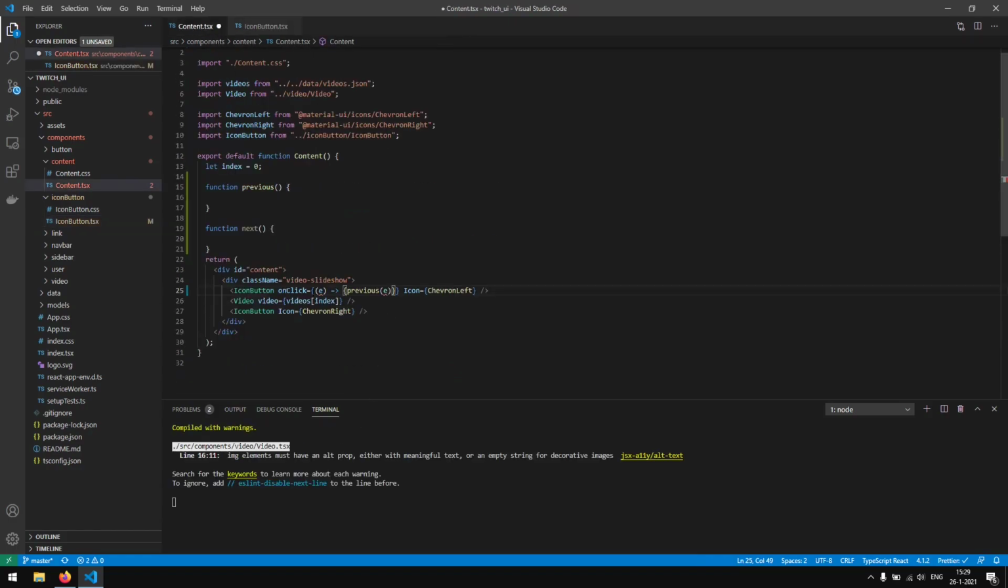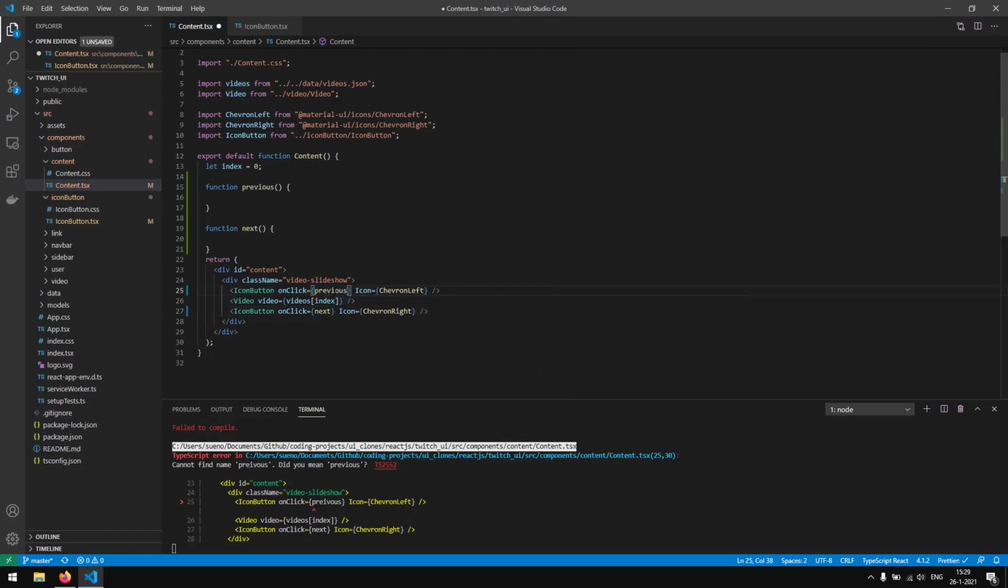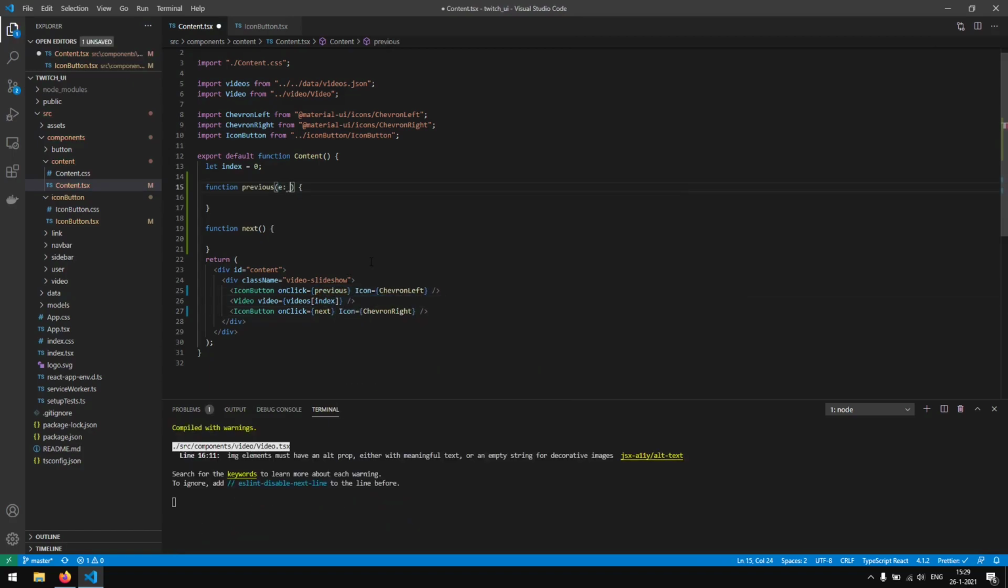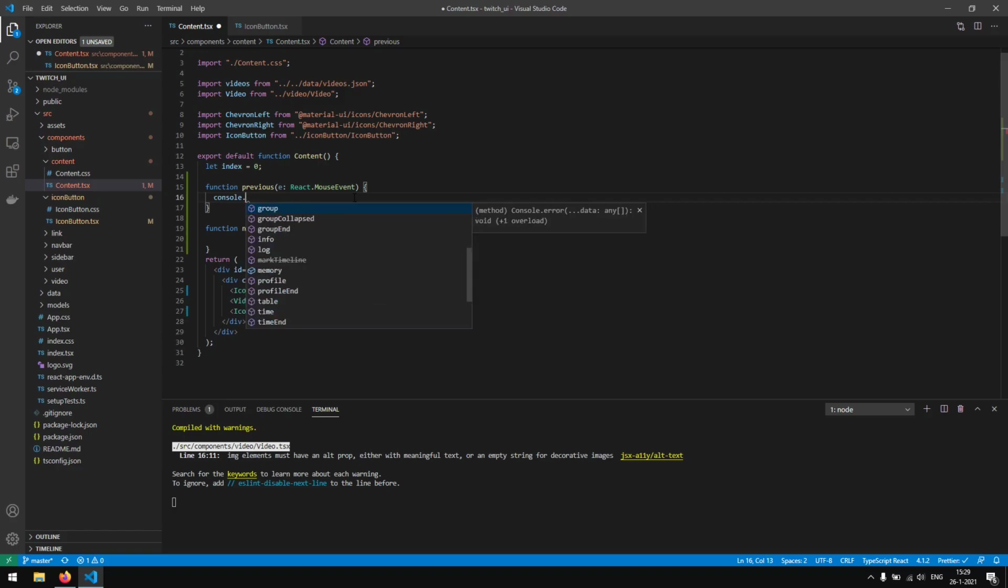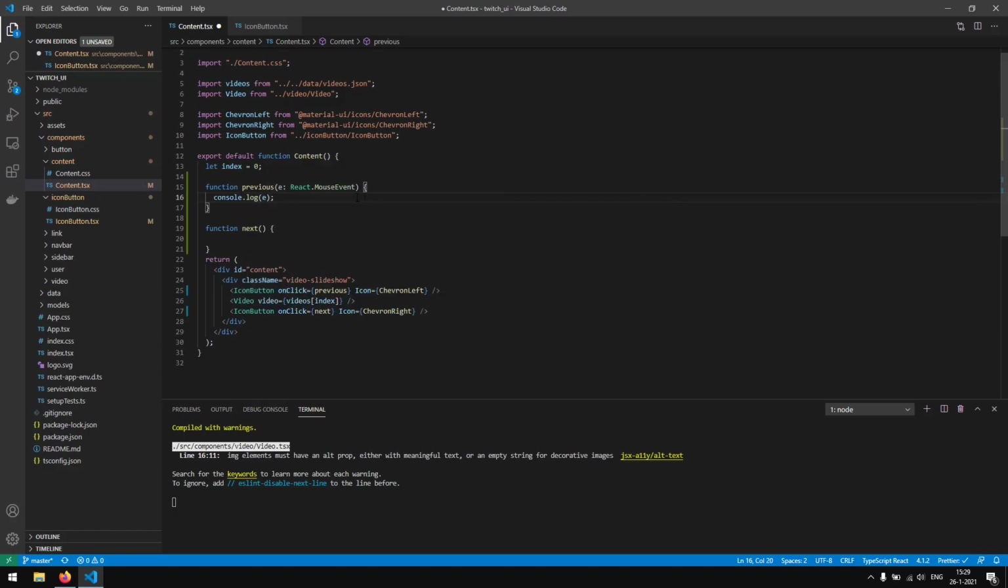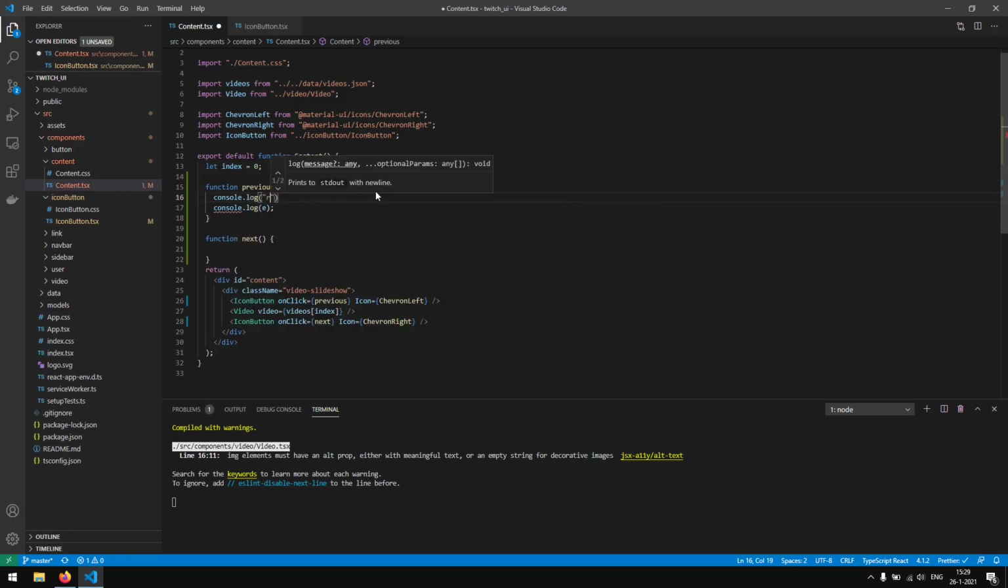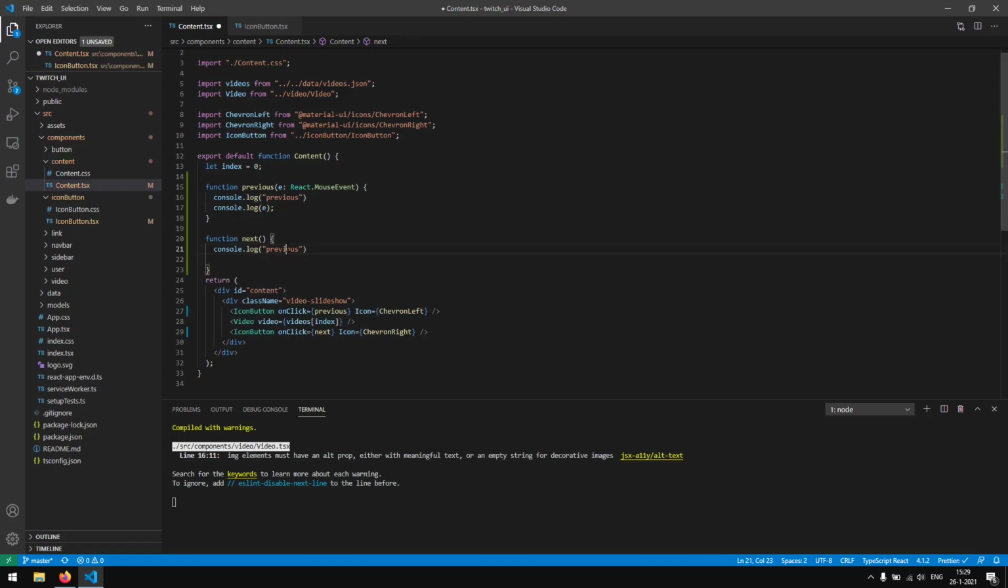So if we save this up we will see that right here we still have two red squiggly lines, and that is because we actually only want to pass in the function. So right here we pass in the previous function, and right here we want to pass in the next function. And as you can see I misspelled this one, and right here we get an event which is a react.mouseEvent. So let's try to log this, see if we get this value from our child. And we also want to log that we are right here, and we actually want to do the same for the next. So right here we want to see if we are clicking on the next button.